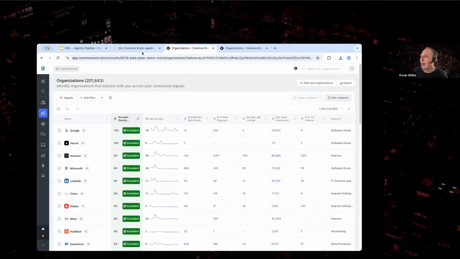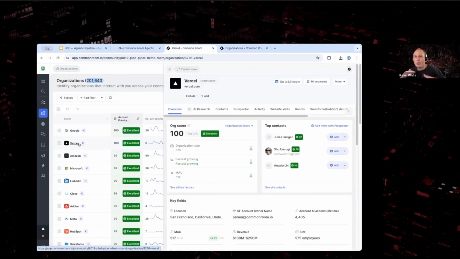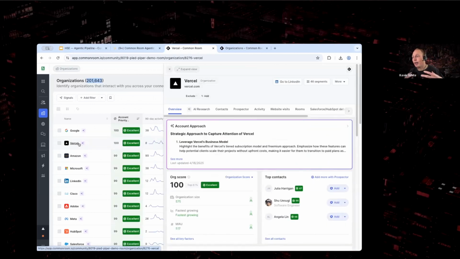So let's start with the first one, which is doing account research. This is a demo environment of what Common Room looks like. You can see we have a pretty healthy amount of accounts in here that might be in our book of business. And just by having these accounts and loading them into Common Room, we're going to do a lot of things to identify what's happening at the account level, but then also the context within that account.